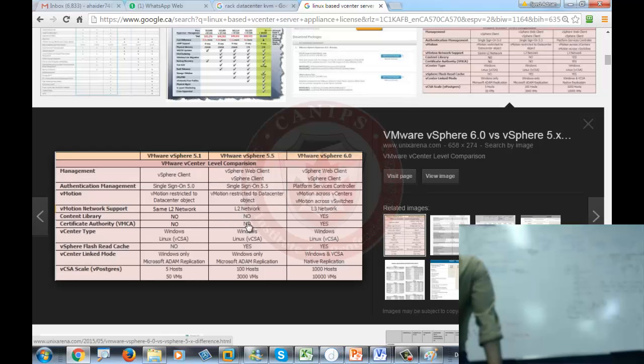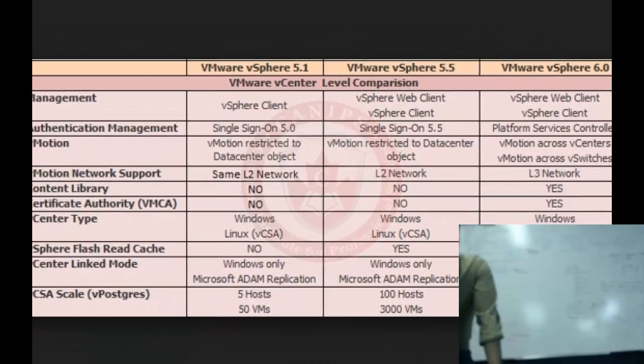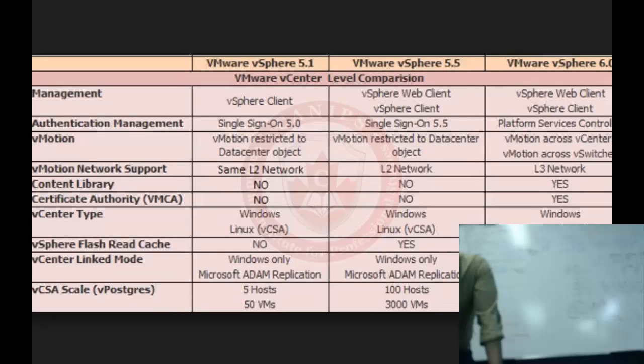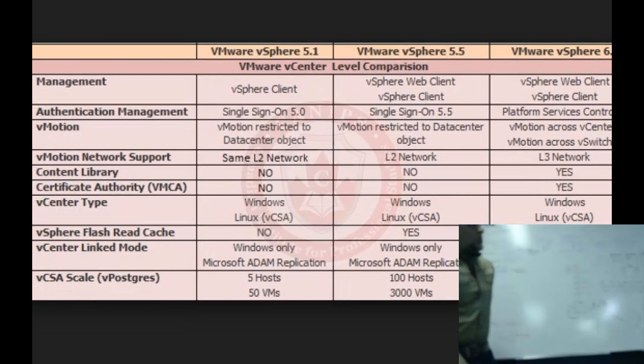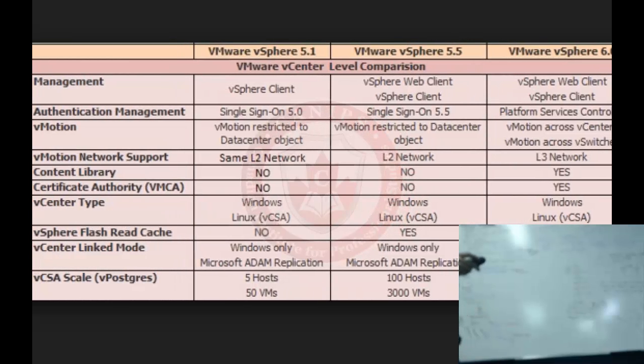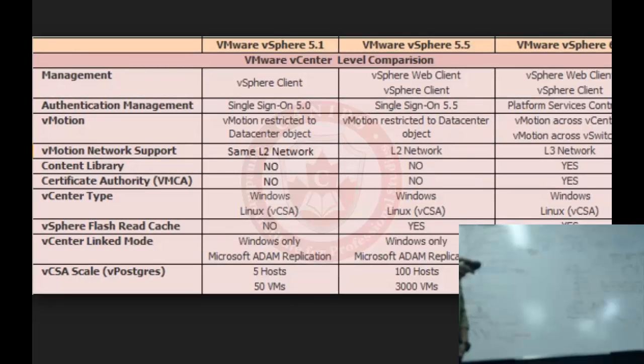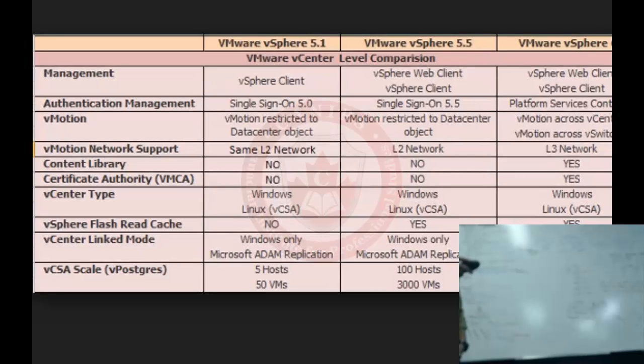Okay, guys, let's look at this. vCenter in previous versions: 5.1, 5.5, and 6, and their management. 5.1 could only be managed through the vSphere client, whereas 5.5 and 6 can be managed from both the web client and the vSphere client. Meaning 5.1 vCenter can only be managed through the vSphere client and not from the web client.